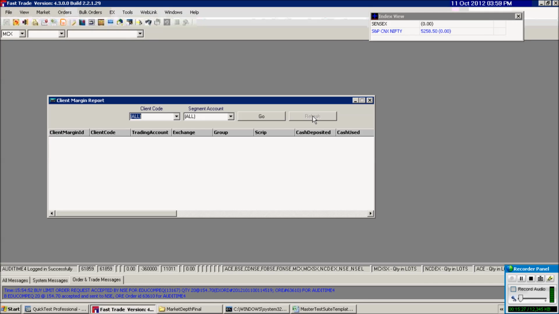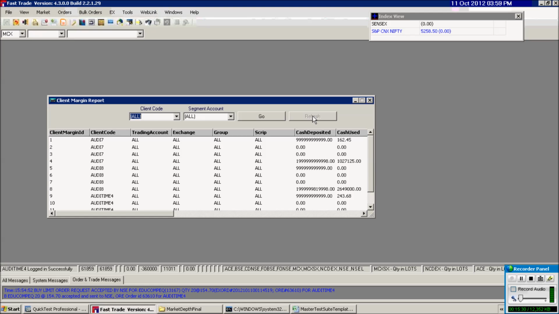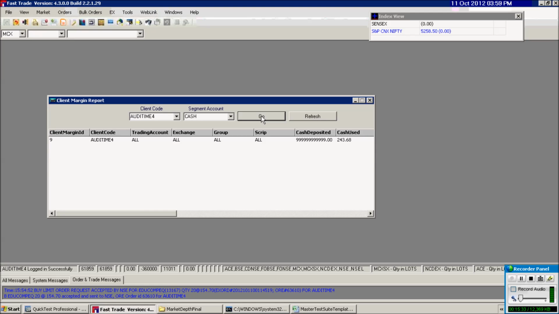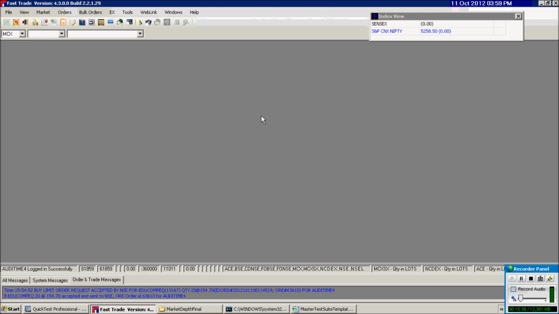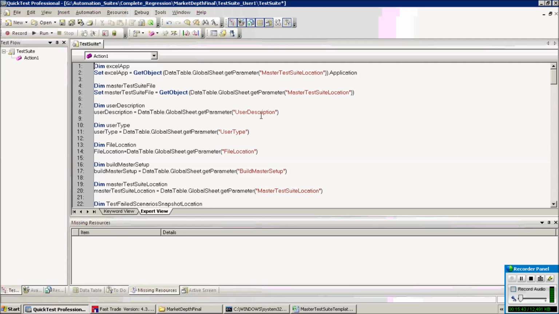Automation scripts are now opening the client margin window to validate the data displayed here. This completes the test. The driver script would now replicate all the results to the Excel files for the test manager's review. The driver script has stopped itself automatically, and the results are now available to be reviewed.